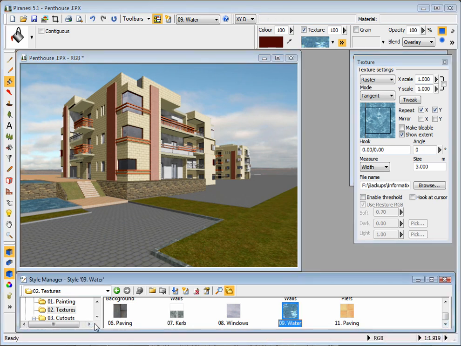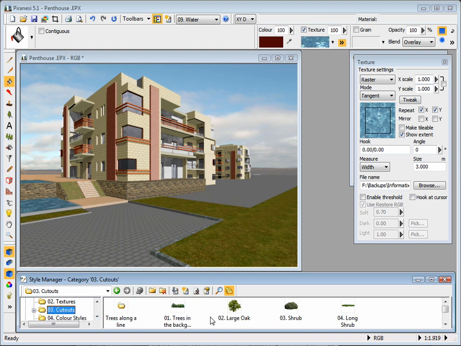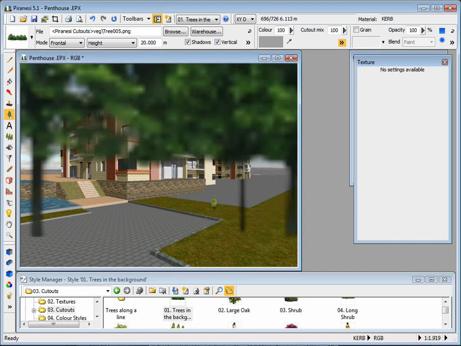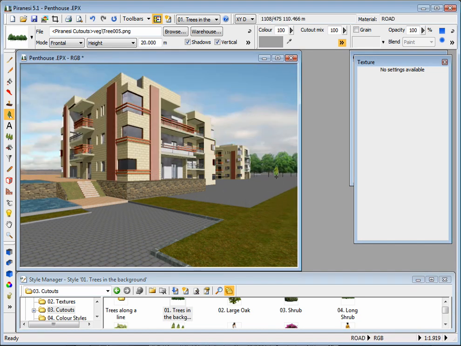And now we're going to go into adding some cutouts. Now cutouts in Piranesi are quite powerful, and it's quite easy to place in the scene. So let's first of all have a look at placing these trees. I'm going to place these trees in the background. So here they are. So let's pop them into the background behind the buildings.